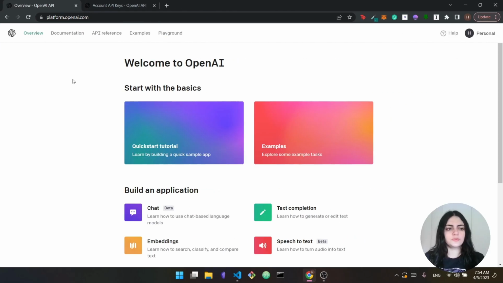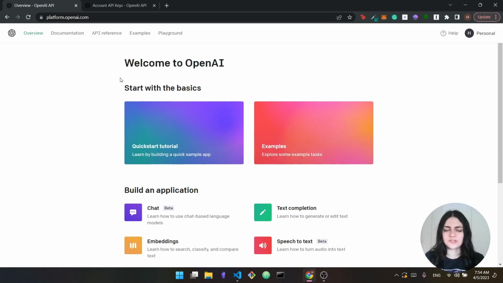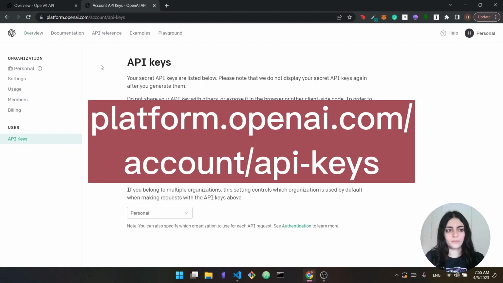The first thing I want you to do is navigate to platform.openai.com. This is where you can create an account for the OpenAI APIs. There are different APIs that you can use. We're going to choose to use the ChatGPT API. After creating an account, I want you to navigate to platform.openai.com/account/API keys. This is where you're going to be able to get an API key.